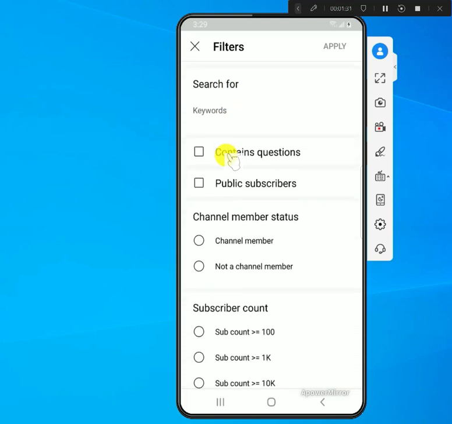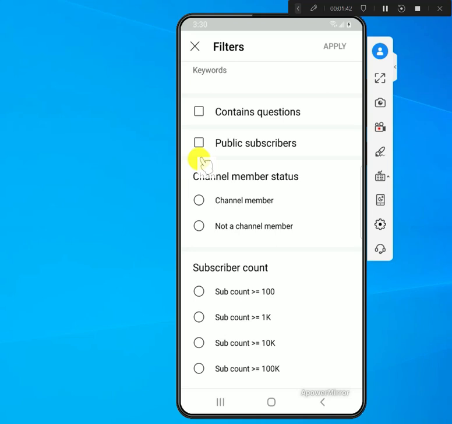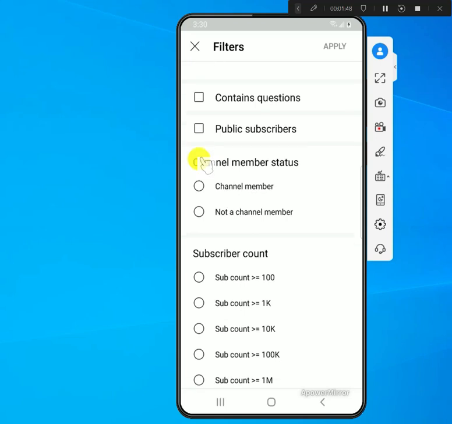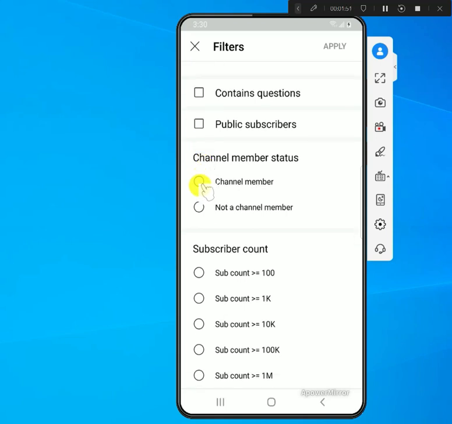And then down here, you also have an option to search or look at comments based on the subscribers, if it's someone who's showing their subscribers or not. And then the channel member status. It's a good way to look at your channel and see who is a member, like if you're already monetized.